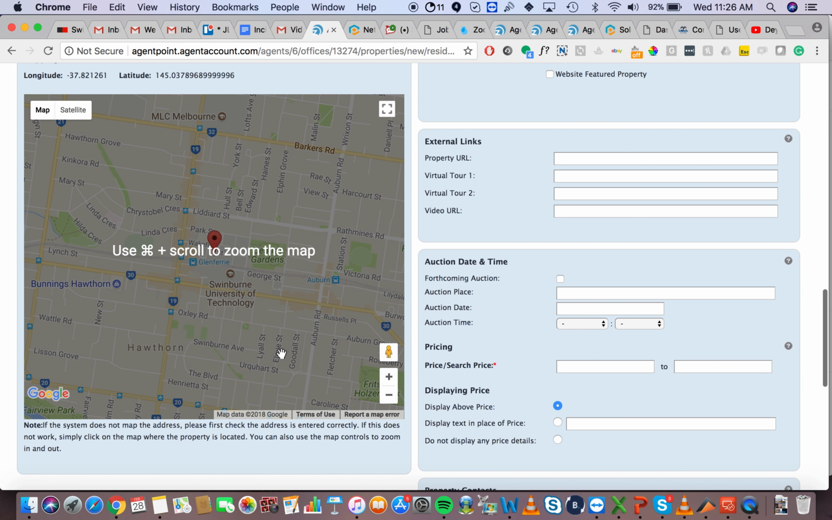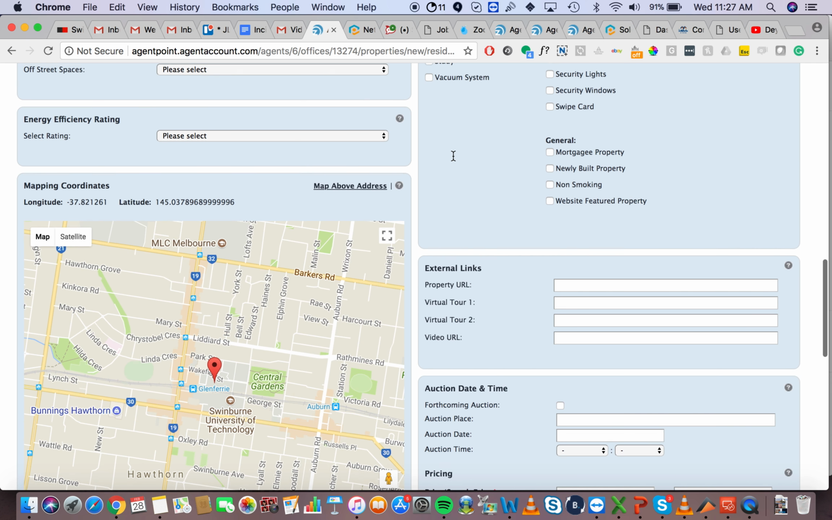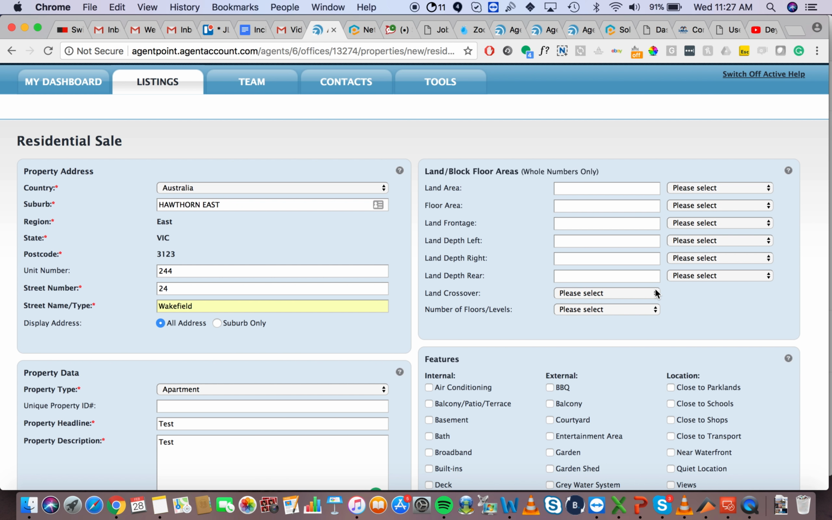Now the map over here, it actually picks up automatically from the address that we type in over here. However, if it doesn't show up correctly, you can always click map above address to refresh the map, and then it should pick up the correct address. Also, if for any reason it's not showing the correct location, you can always click on the map to move the pointer, and that should select that address. For now, I'll just click on map above address because that's the address that we want to show on the map.